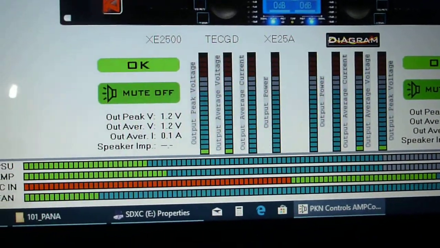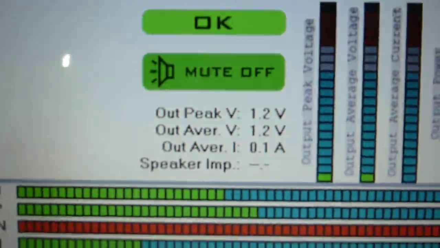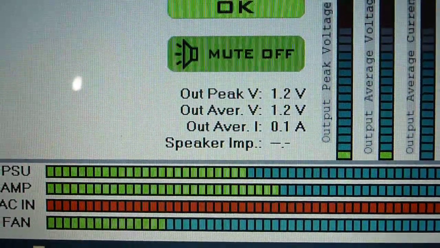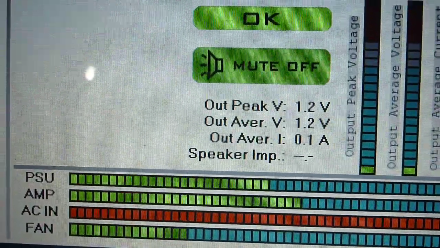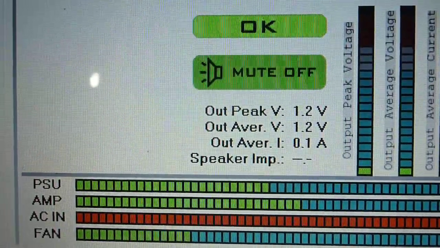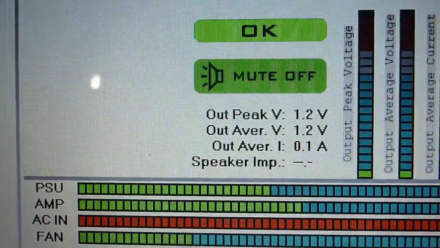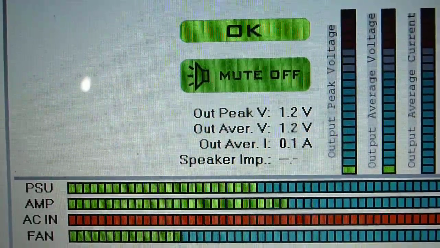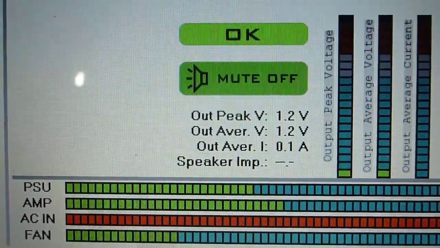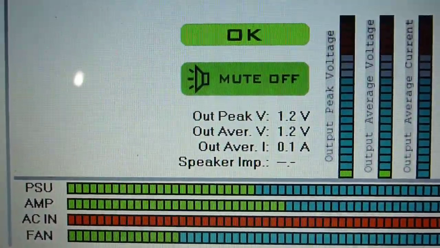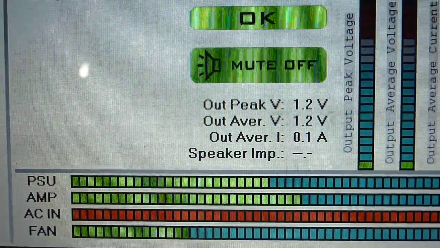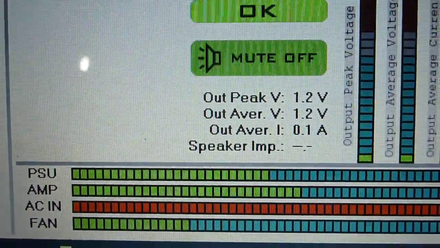I did forget to mention, below each channel you have a set of outputs which show your output peak voltage, output average voltage, and the output average current for this amplifier. Because there's no signal going to it and the gains are set fairly low, it's at quiescent state. There's no music signal coming through. The output peak voltage is 1.2 volts, output average 1.2 volts, output average current is only 0.1 amps.